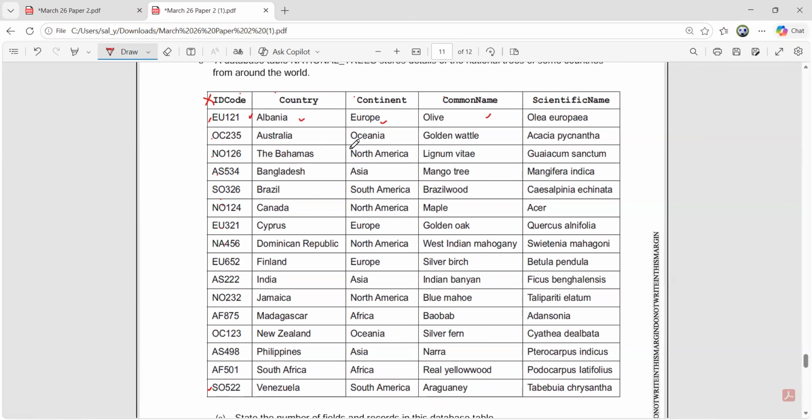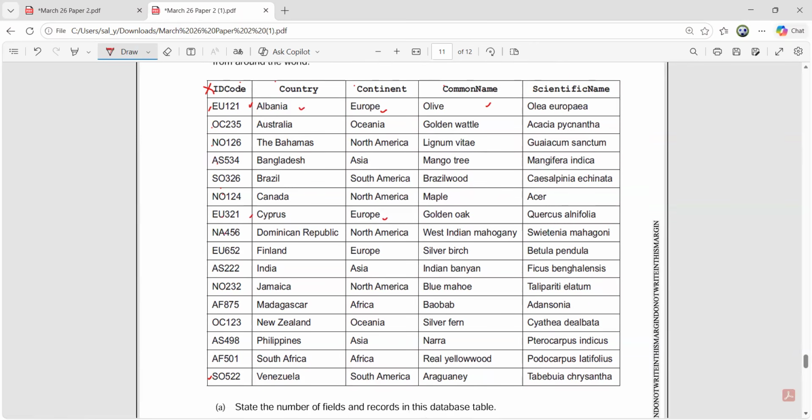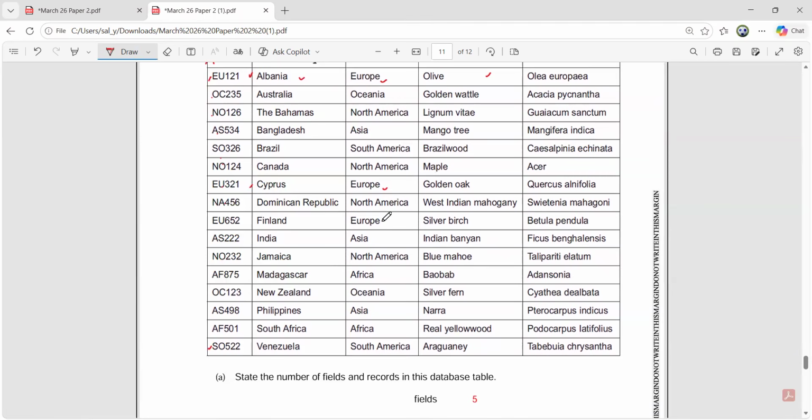Then second one, Europe, you can see here, moving down, moving down, moving down. This one is Europe. It means I'll be taking EU 321 and Golden Oak and the name of the country. And then thirdly, you move down, or fourthly, any other, you can see Europe. Perfect. This is also correct. So it means that this one will be taken, this one will be taken, and this one will be taken. And then if you move down, is there any other Europe? No. It means that we have figured out all those rows which have the value Europe in their continent name.